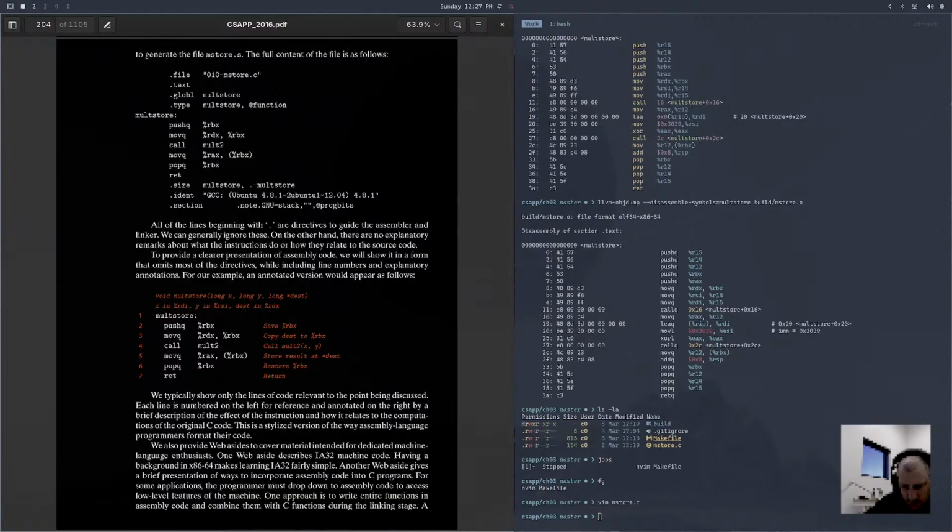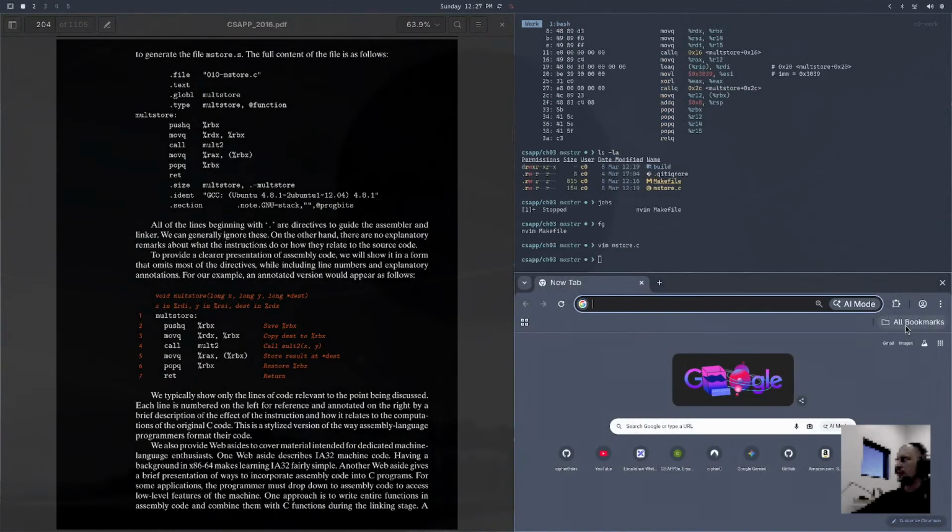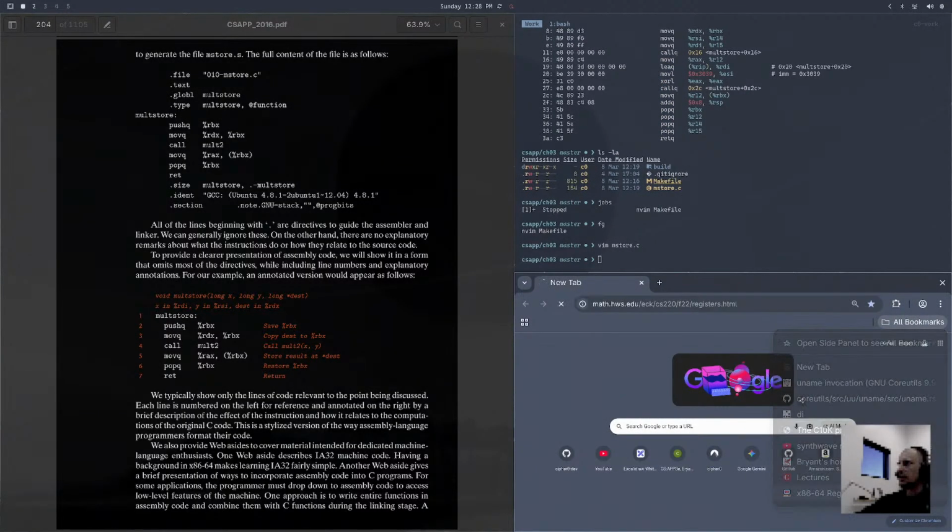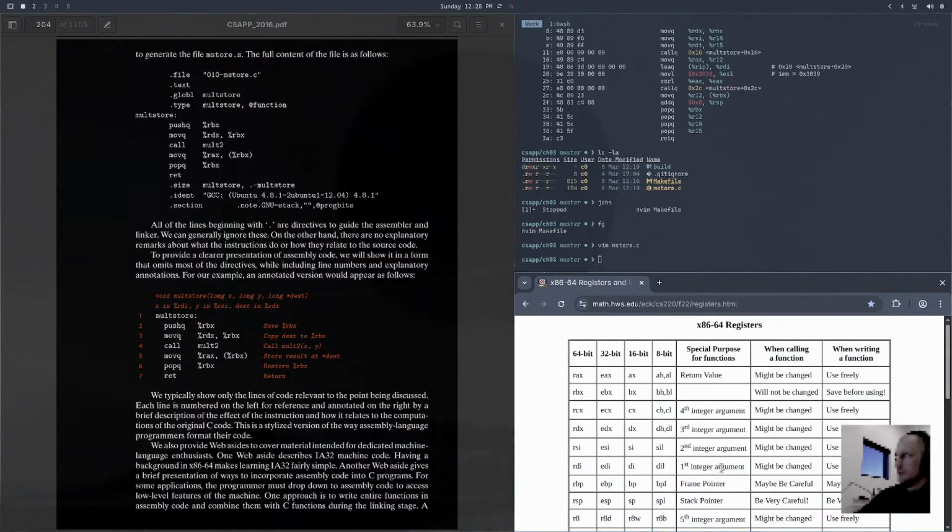So we got our mult store, and then we say x is in RDI, y is in RSI, destination is RDX, which comes from our calling convention. If we go here, RDI, RSI, RDX. Yep.